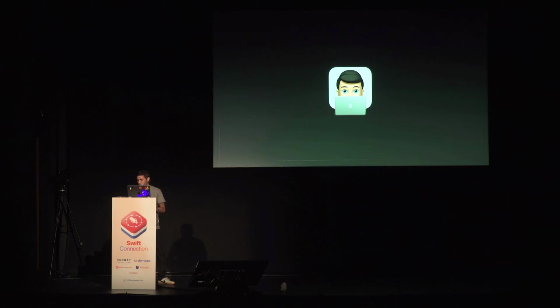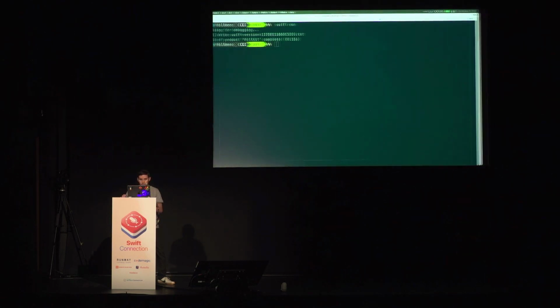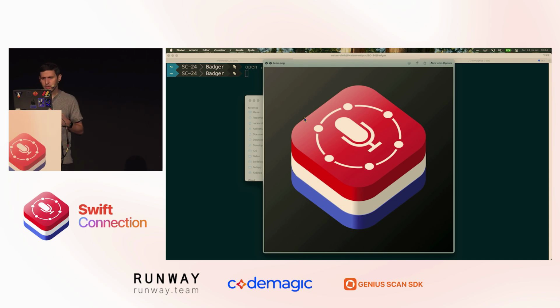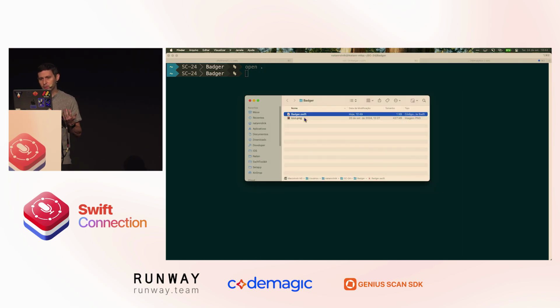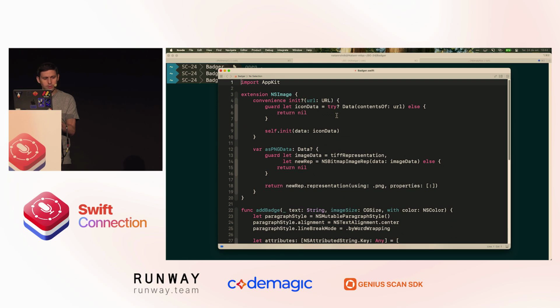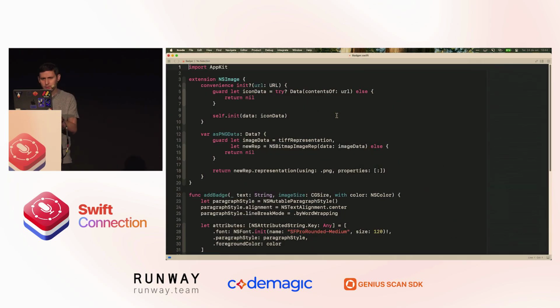So now let's move a little bit to the live demo. OK, so I prepared here a folder. And you can see it has an icon. And right next to it, we have a script. So I'm going to open the script with Xcode. Size is good, right?